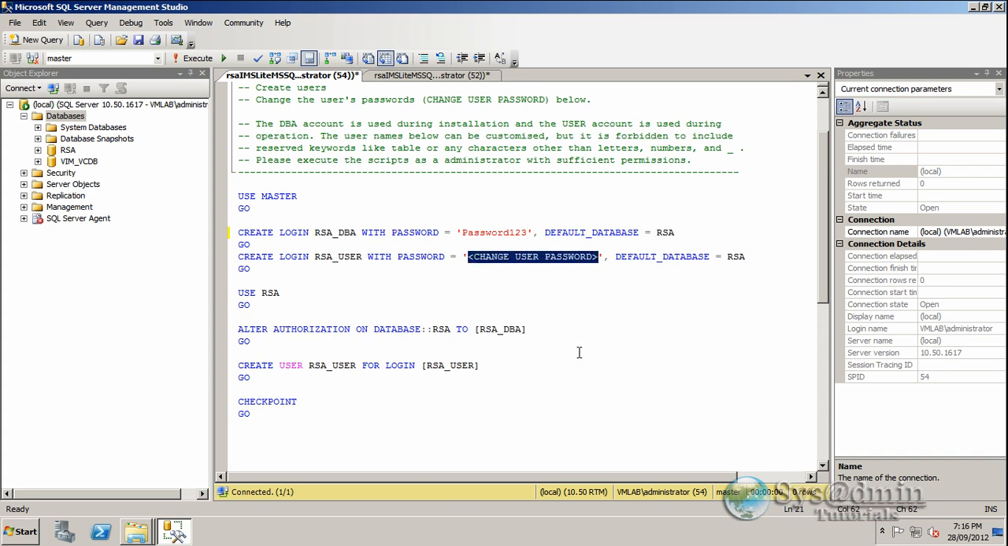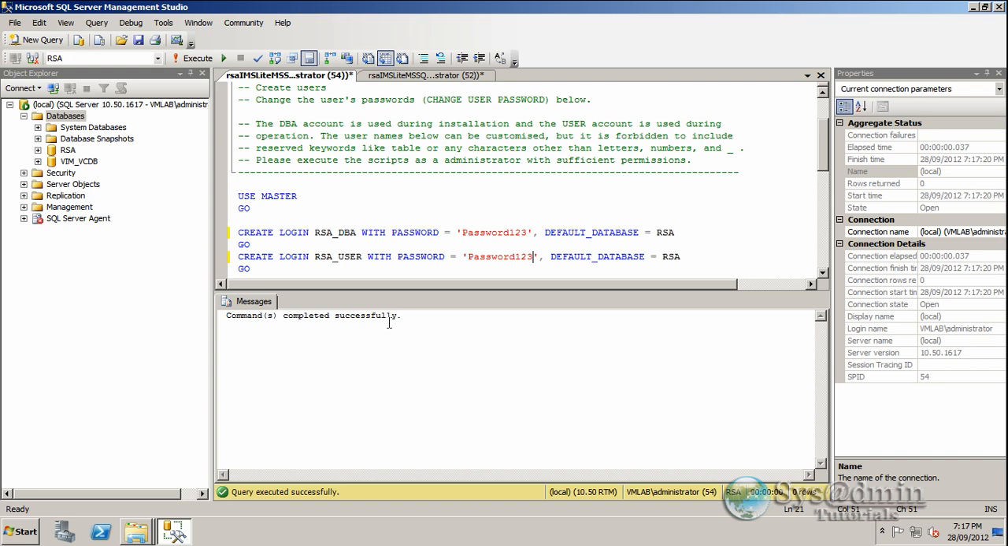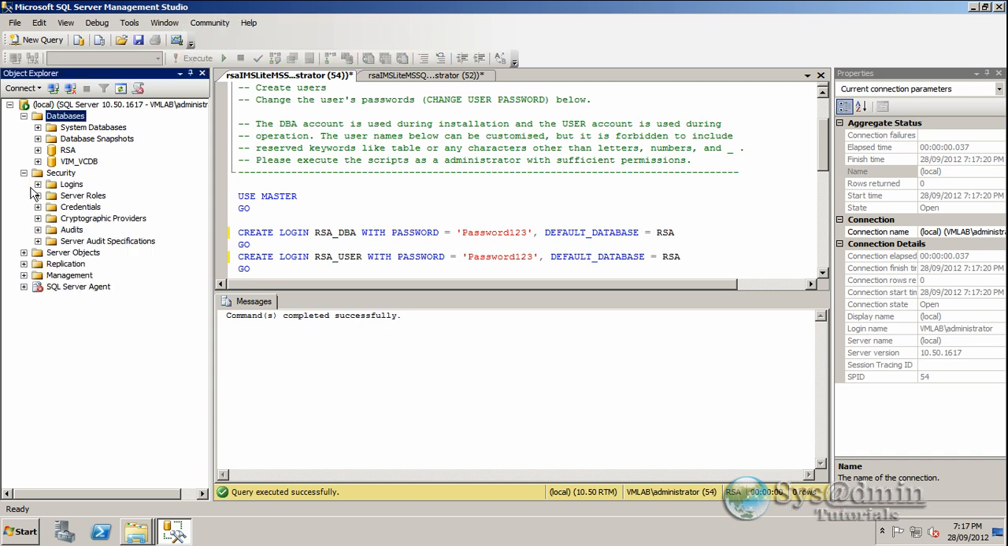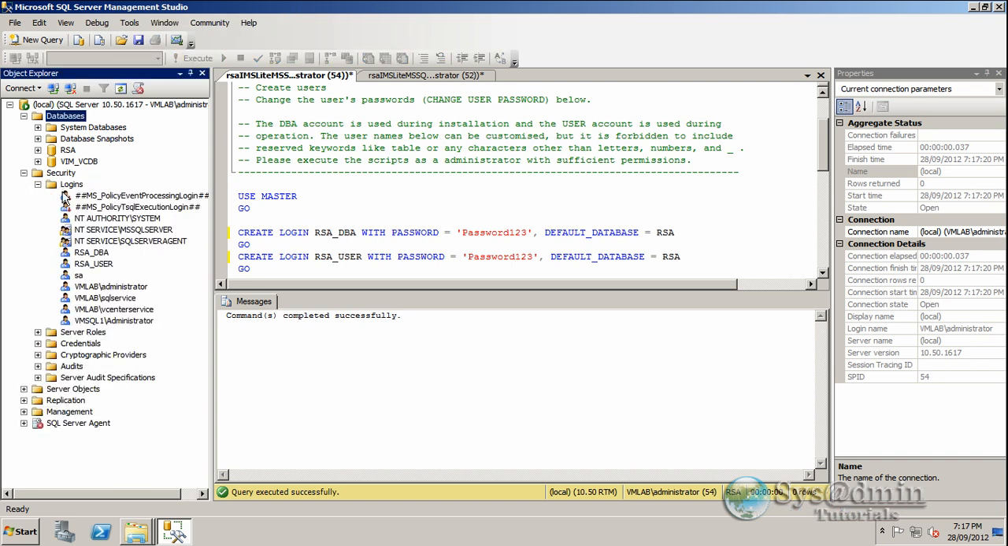Now, just in this tutorial, I'm going to use the same password, but I don't recommend you do this in a production environment, for obvious reasons. But just for simplicity in this tutorial, we're going to use the same password. So that's about all you need to change in this script. With that, I'm going to click execute. The command's completed successfully. And if I go to security, logins, and actually I don't even need to refresh, it is here: RSA underscore DBA and RSA underscore user.